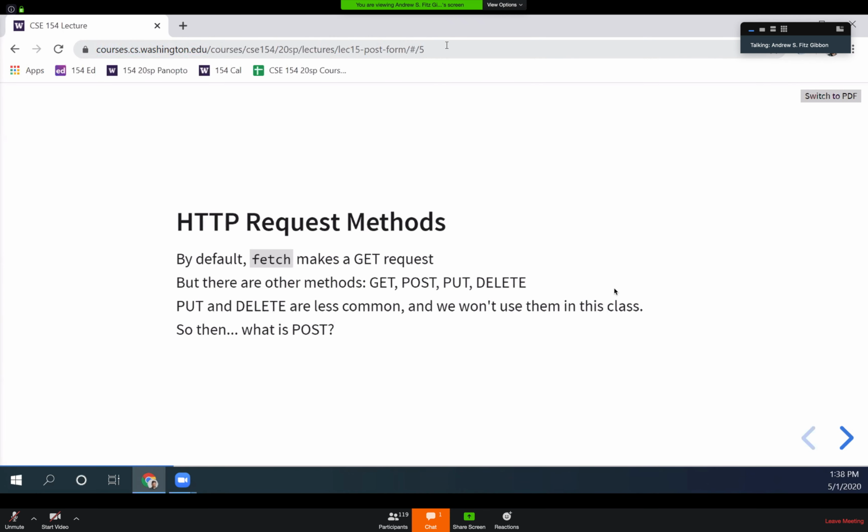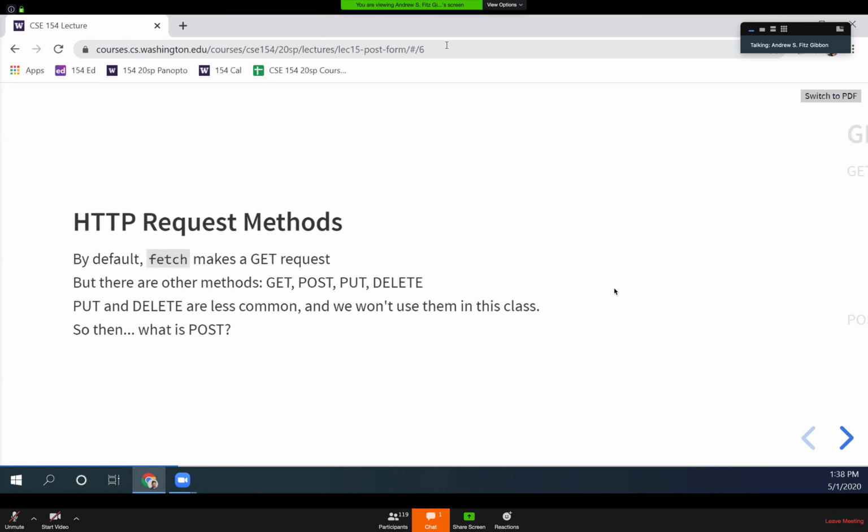So if you search the internet for HTTP request methods, there's a lot of information out there about get, post, put, and delete. And those are the main ones. And we pretty much never see put and delete. We won't use them in this class. Most websites don't use them to at least the same extent as get and post. So the question then is, what is post?